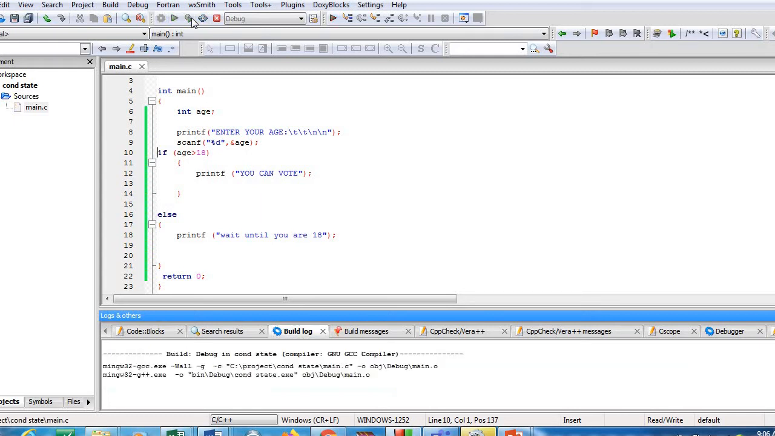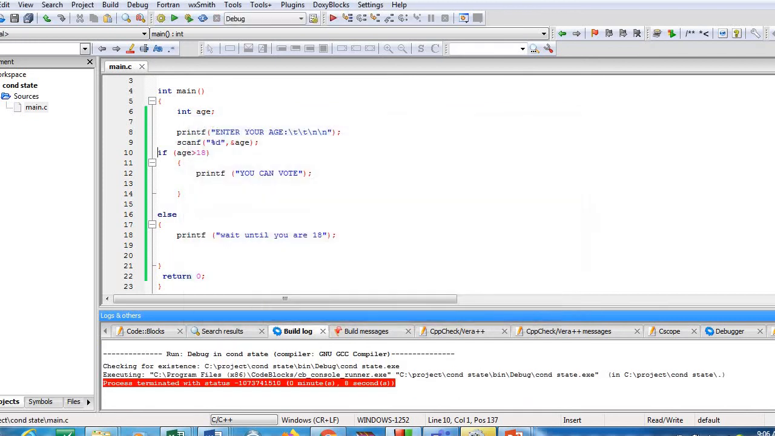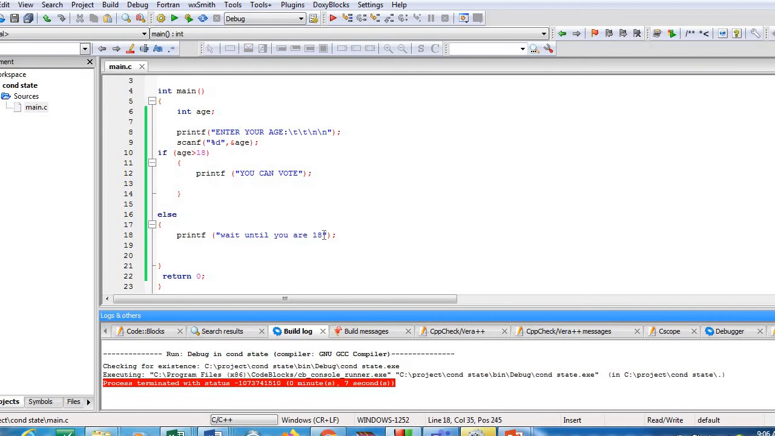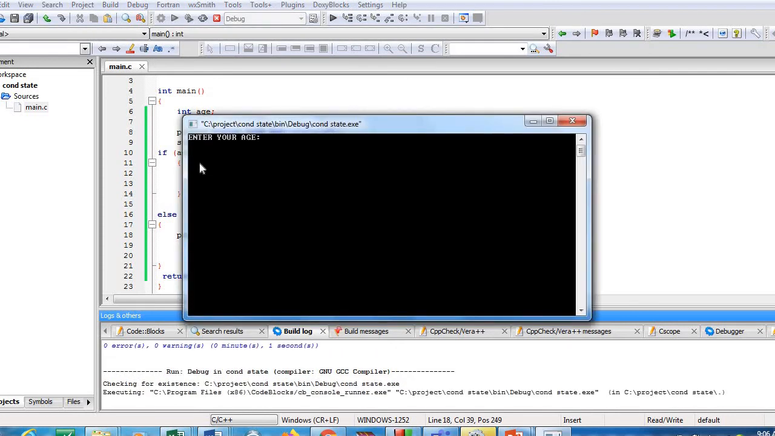So I'm going to run the program again. Enter your age. This time I'll write 23, and it is saying you can vote. But let's see if I put something that is below 18, wait until you are 18, something like this. So as you run your program, it means that you need also to include the else sometimes, so that we've got two conditions. If we include anything that is below that, it will just say wait until you are 18.